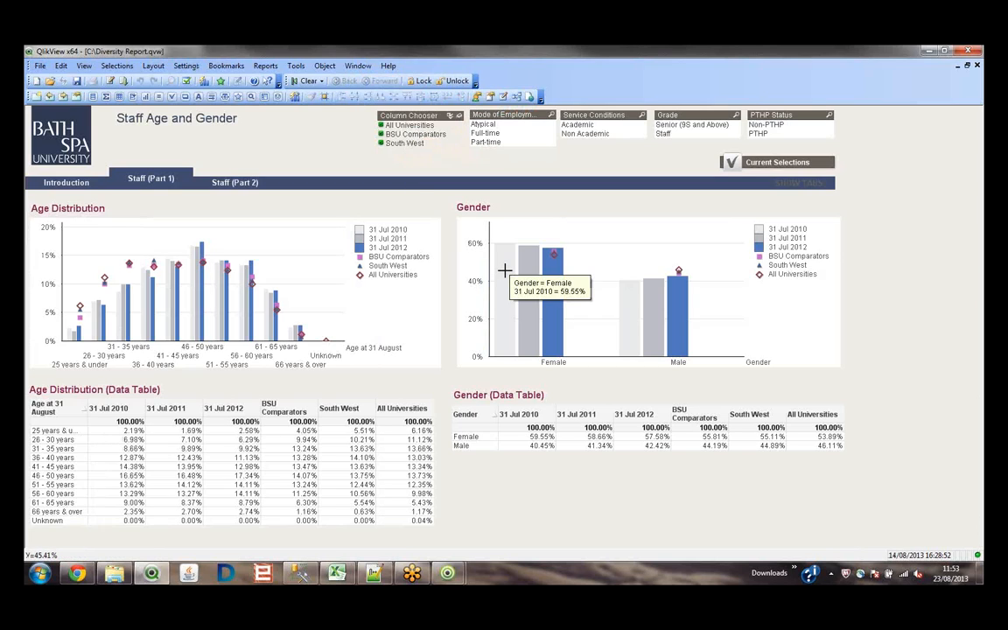So here you can see the bars, and the bars are our data that come directly from our HR system. It is the same data that's gone to HESA already, but it's obviously at a much more granular level than HESA provides through the API. And floated over the top, you can see we've got these comparators.